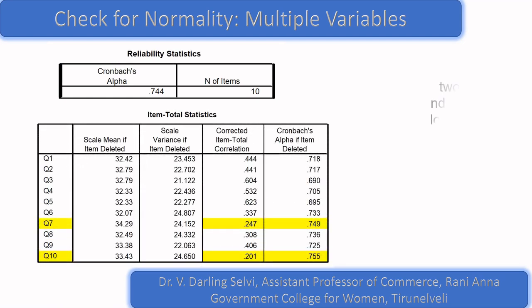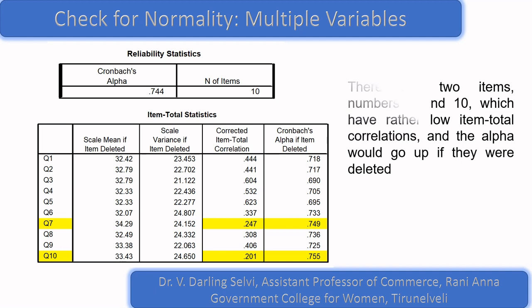So here the value is 0.744, which is good. Okay. So here we can have the possibility of removing the items. So how to remove it? This corrected item total correlation will help us to remove the outliers.